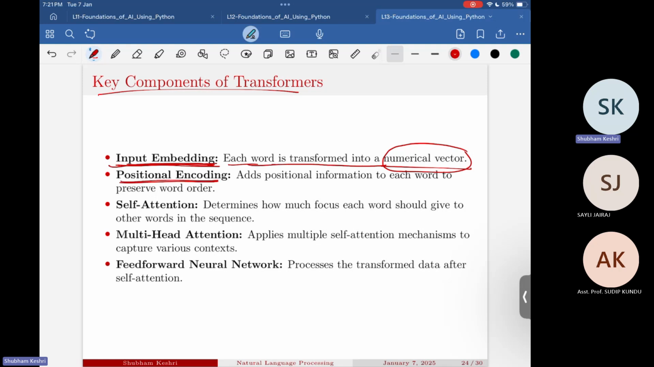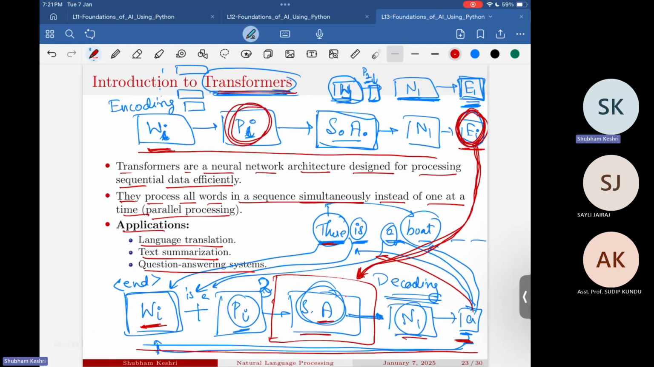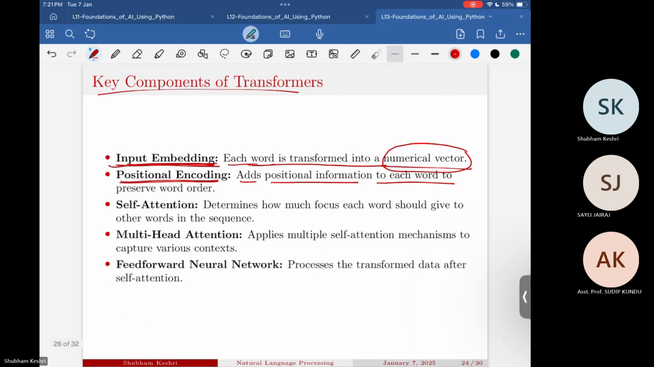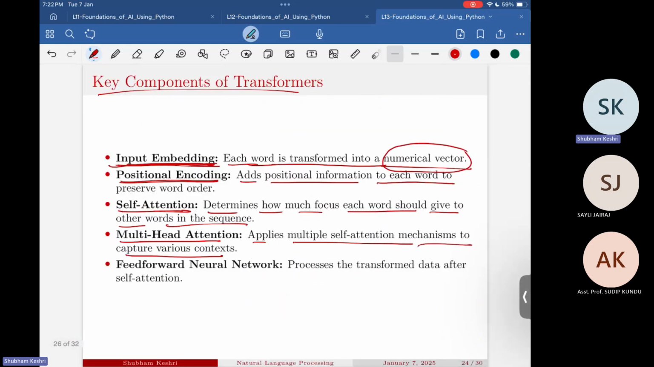Then we are doing positional encoding. It adds positional information to each of the words. You see, we are passing what is the position of each of the words. Self attention determines how much focus each word should give to other words in the sequence. Multi-head attention applies multiple self attention mechanisms to capture various concepts. You can apply self attention one time, you can apply multiple self attention, and when you do that it is known as multi-head attention.